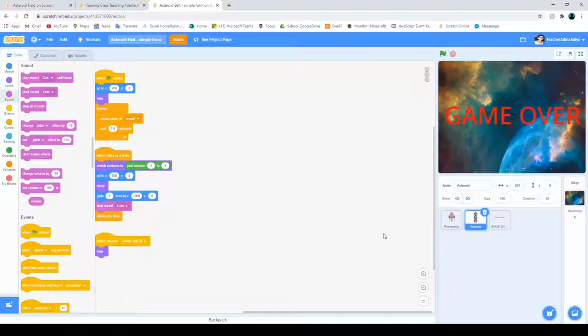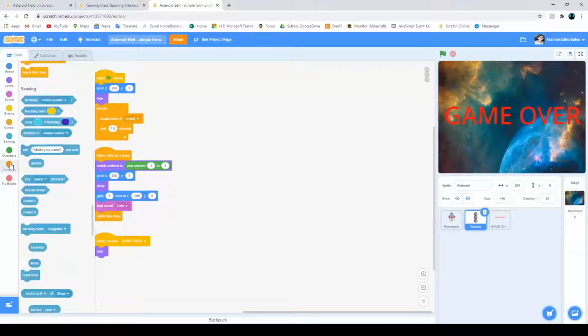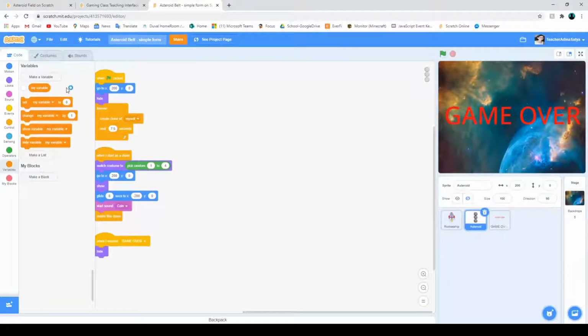The first 2 extensions I'm thinking to choose are the score and the timer, the stopwatch. Both of them are a good opportunity to demonstrate the variables, how we work with variables. We can see there is a category here. So you can make a variable, name it, set it in the game, then change it, show and hide.